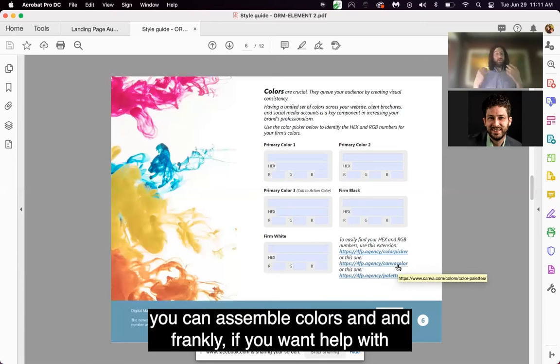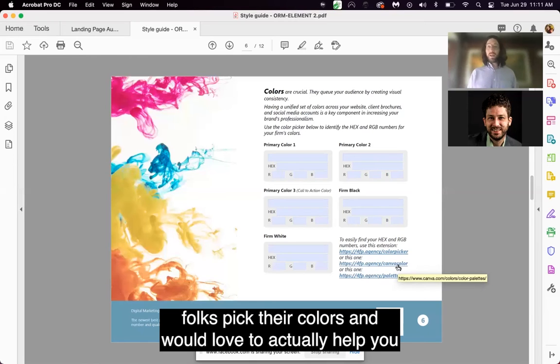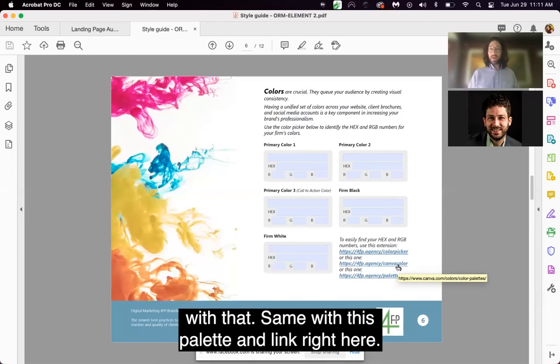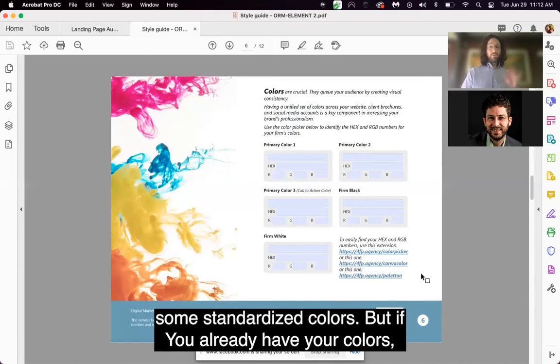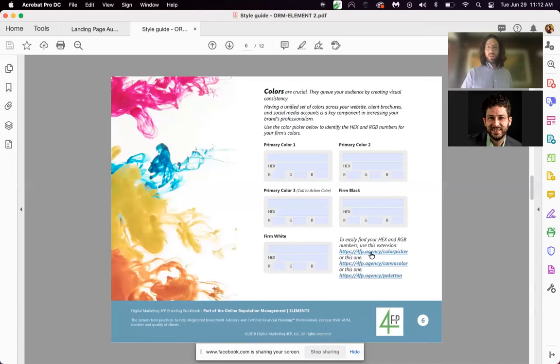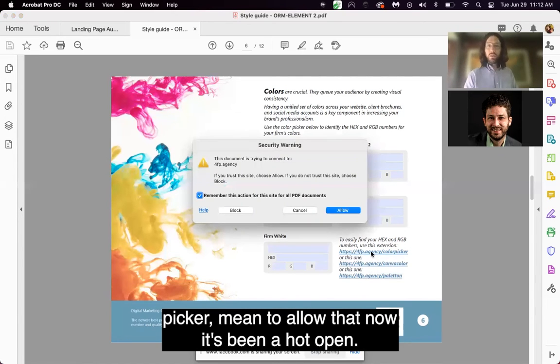And frankly, if you want help with that, reach out to us, because Natasha's really good at helping folks pick their colors, and would love to actually help you with that. Same with this Paladin link right here. That's also a very important link that can just help you get some standardized colors. But if you already have your colors, then I actually suggest that you click on this one, the color picker.